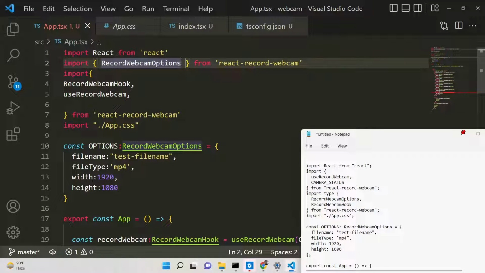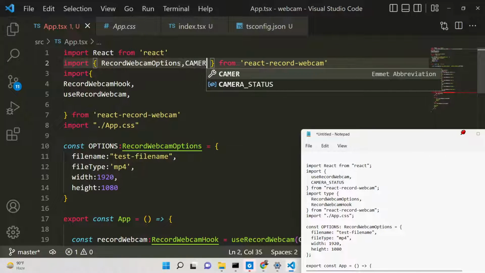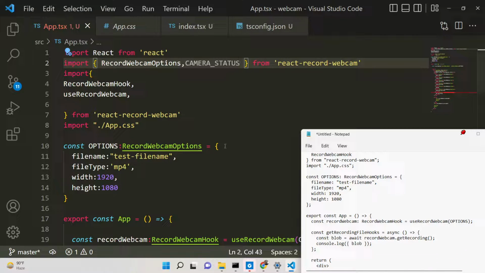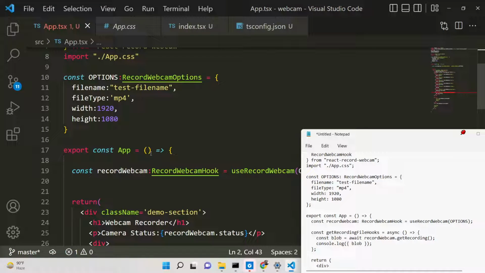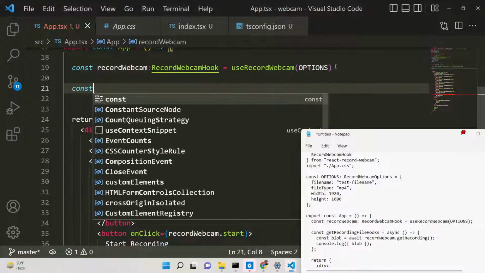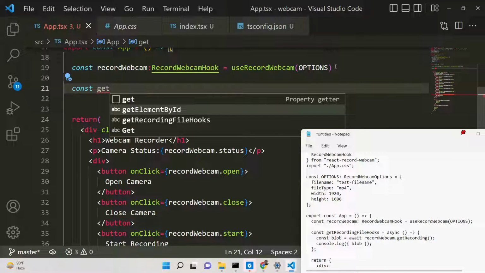So I think camera status. Just import this camera status as well. You need to define this function here guys, which is this function which we have defined. So const getRecordingFile hooks.